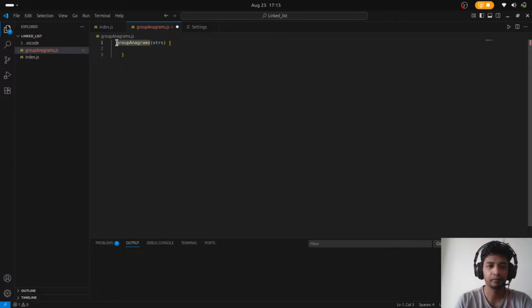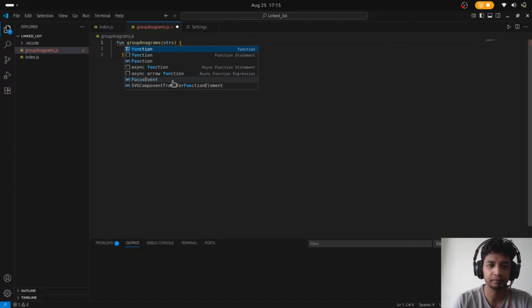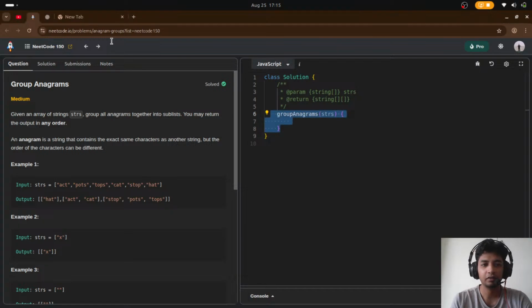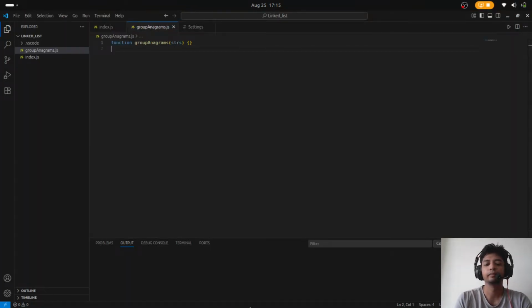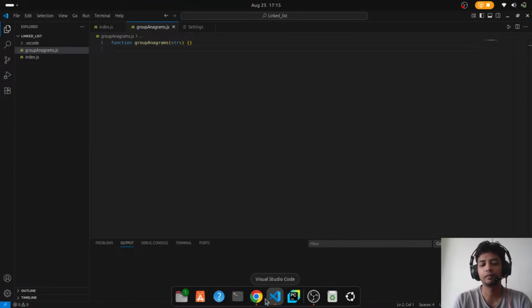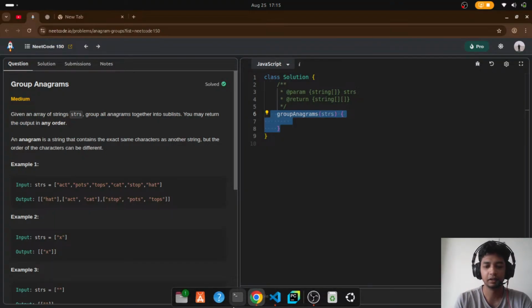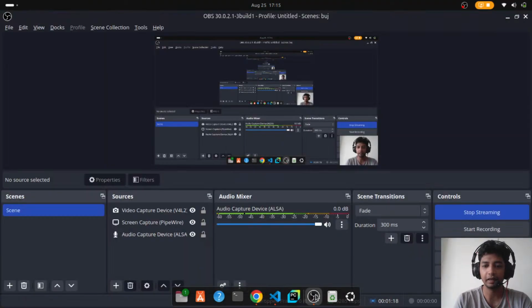So first we are going to build a function. To implement this group anagram, what we need first is a function where we can identify between two anagrams. So let's build that.